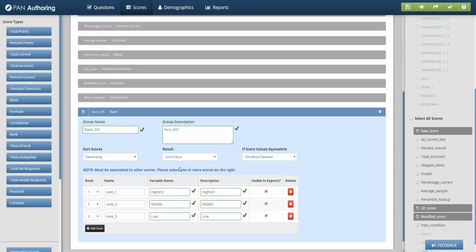And it kind of gives you a little hint to look at those scores on the right. So the scores on the right drive all this. So I think this is our most complex score, but if you're doing ranking, don't overthink it. We have a little rank score here that can help you do that.